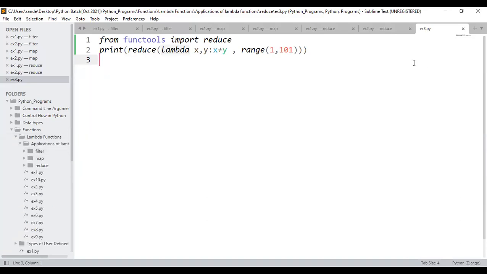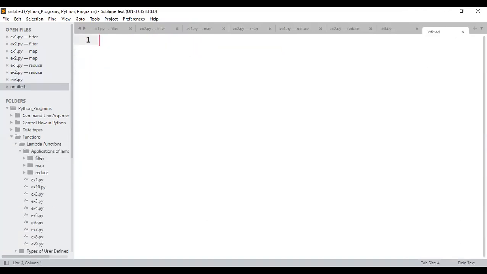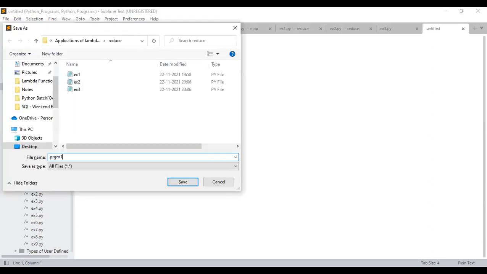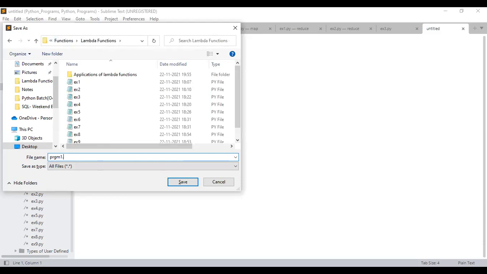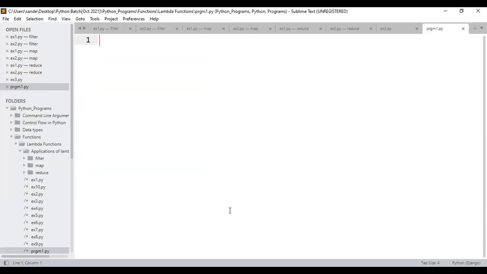Or I'll just consider program number 1. I'll take PRGM number 1, where I have to take the lambda function. I will take program number 1.py. Okay, I'll just keep on observing, guys. It is pretty simple. Now I'm telling you, it's pretty simple. You might have to understand.